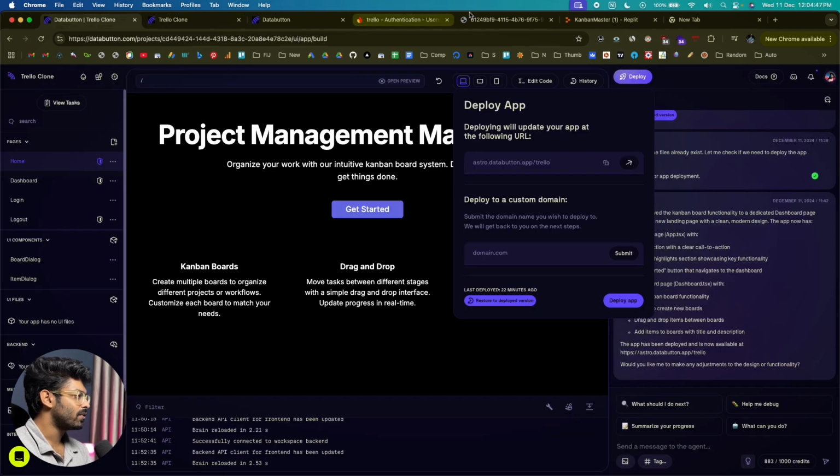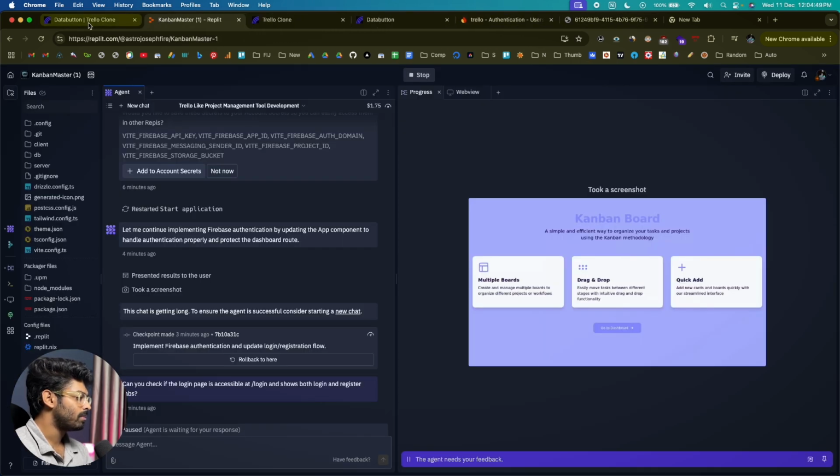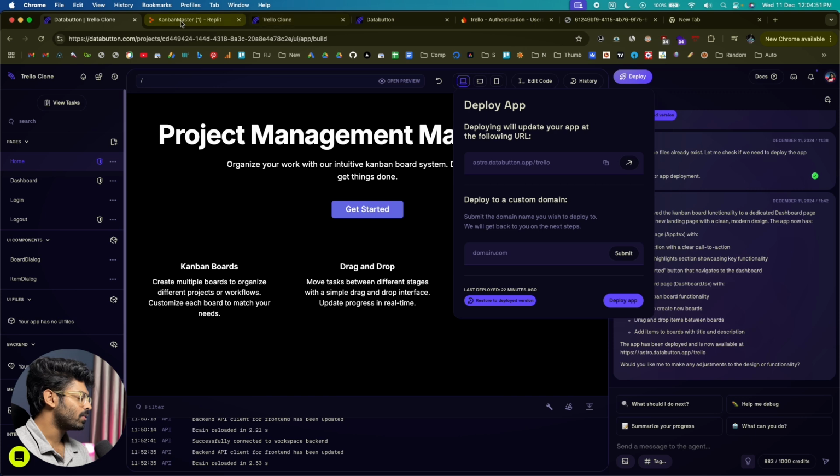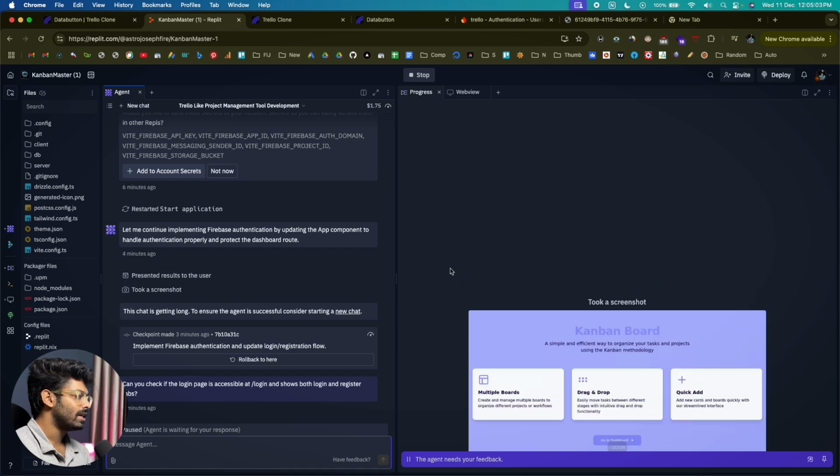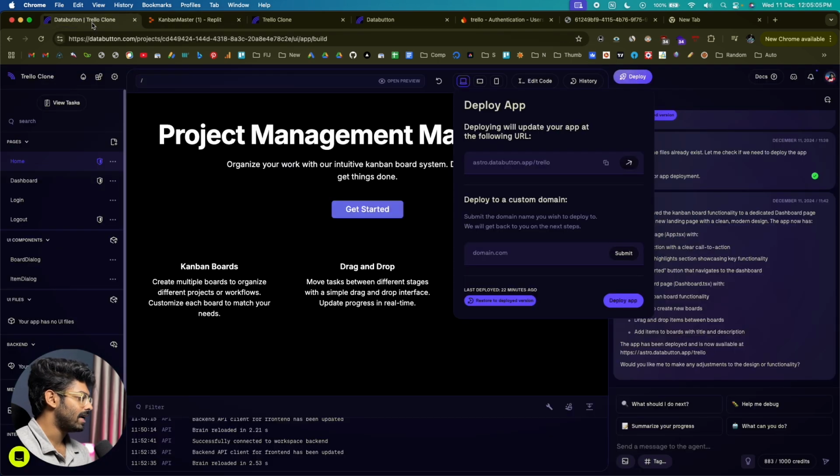And that's it for Databutton and Replit Agent, and pretty much everything is working. Right now, after we implemented authentication, creating boards and adding new content is not working in Replit. And if you send a further prompt, I'm pretty sure it will be able to fix it by itself. That's how easy it is to use both Replit and Databutton. And now it's time for our analysis.